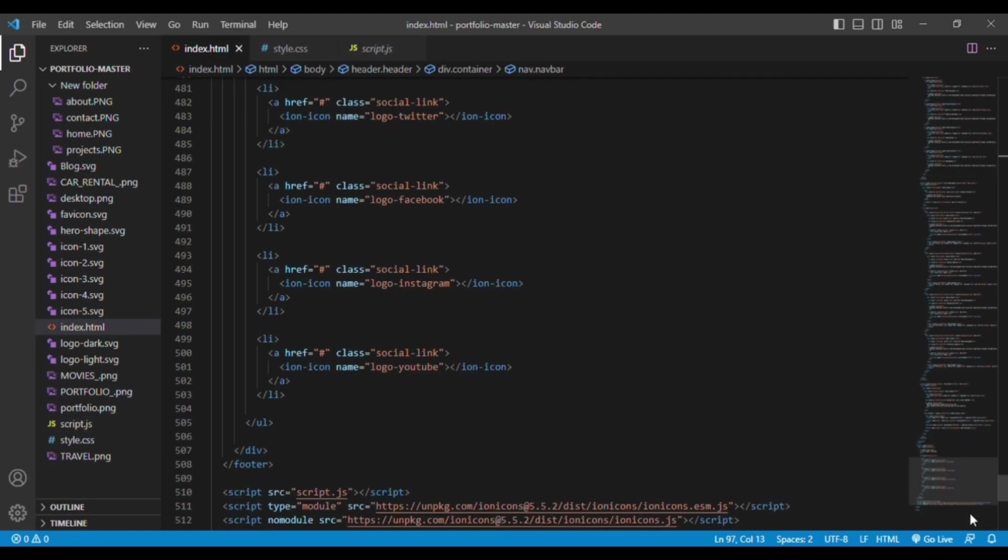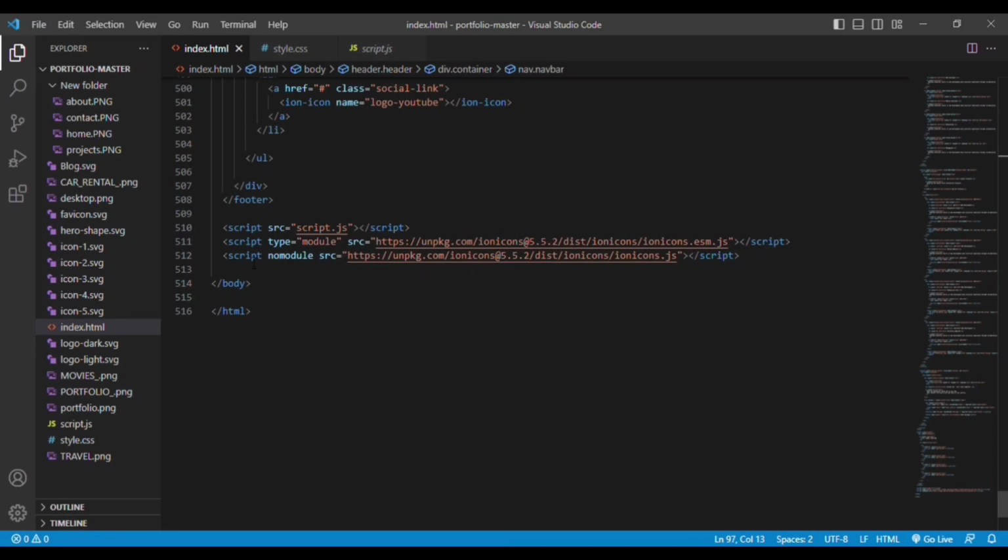And for that purpose only we are adding the script elements. One script is for the main JavaScript file, and the second script is for the unpkg Ionicons. And these icons we are adding, we are linking to our index.html file.